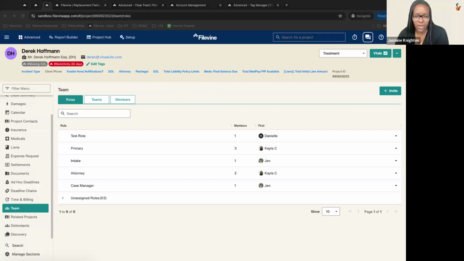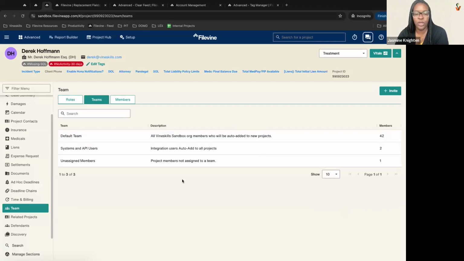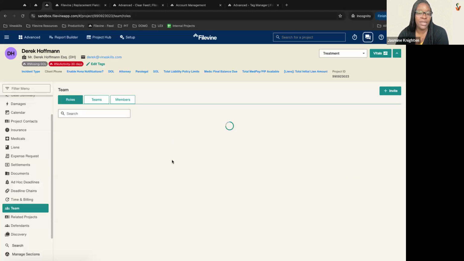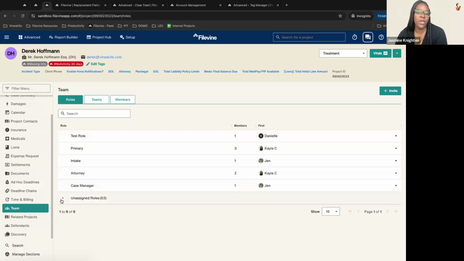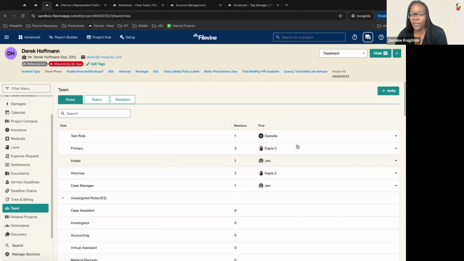I think the other, sorry. Oh, just going to say, within your team section, you have the ability to have multiple case managers, multiple attorneys. If you're running into this situation frequently, that might be a good use case for that also.